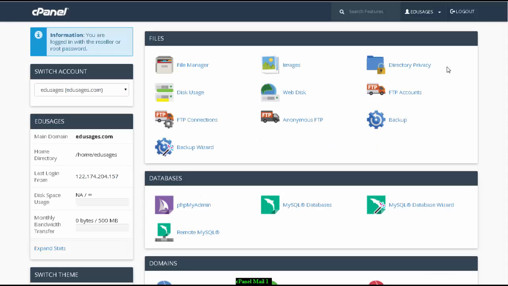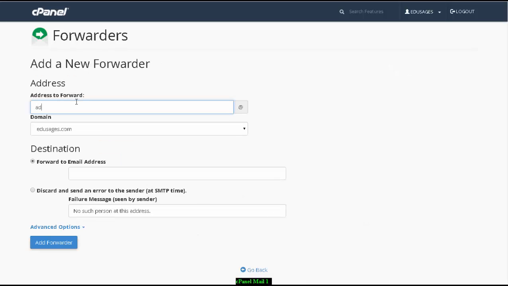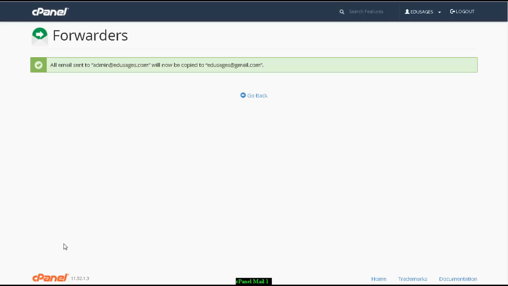So we will create a forwarder right now. We will select forwarders. We will click that, and here we will click add forwarders. We will select the account admin@edusages.com and we will forward it to edusages@gmail.com, and we will click add forwarder. So all emails sent to admin@edusages.com will now be copied to edusages@gmail.com.